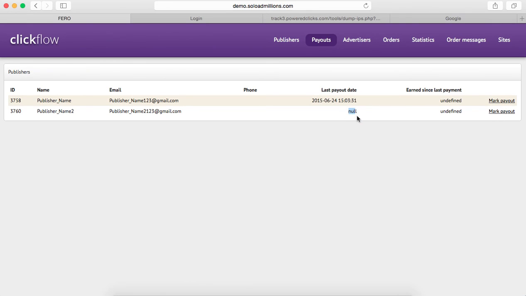If you'll notice, the new publisher we created is set to null. If you click mark payout, it'll generate today's date. So when you pay someone for their clicks, go in here, hit mark payout, and the next time you can remember when you're going to the statistics to set this as the beginning date so you can see how many clicks have been sent since here. Earned since last payment will simply mark the dollar amount for you as well.